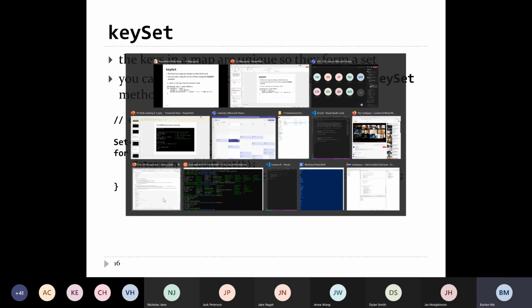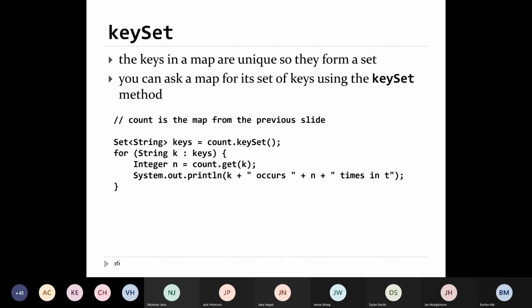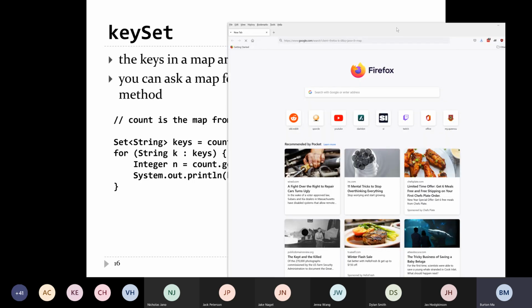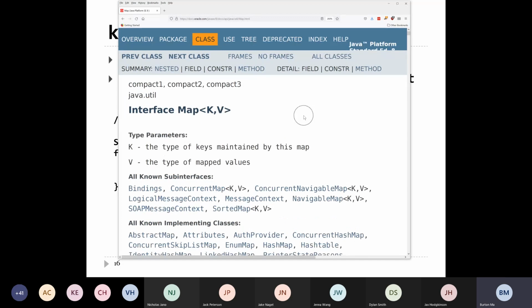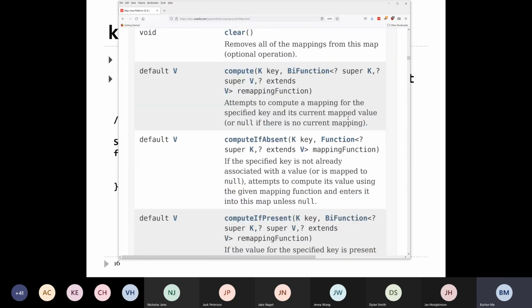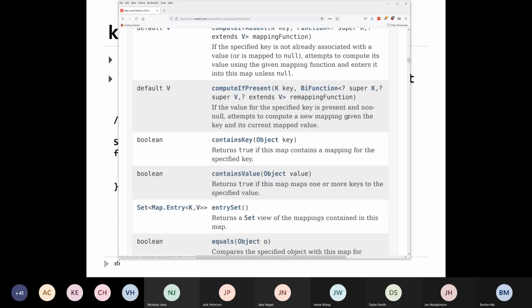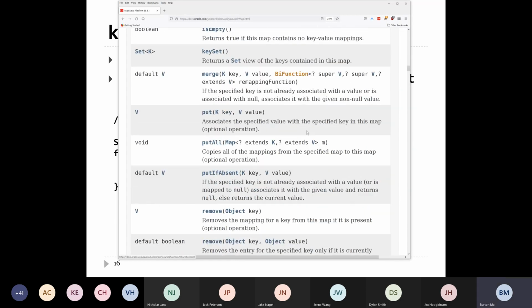let's see if I can find a web browser somewhere. This one. If you look at the documentation for the method keyset in map, you'll see that the documentation doesn't tell you what kind of set you get back. Okay, so there's the keyset method, and it says it returns a set. It doesn't say if it returns a tree set. It doesn't say if it returns a hash set. It doesn't say at all what kind of set it returns.